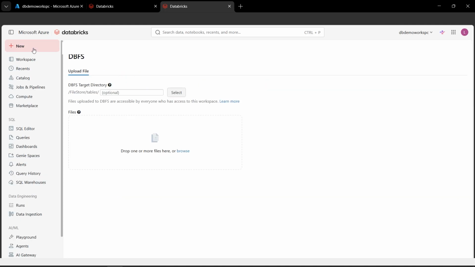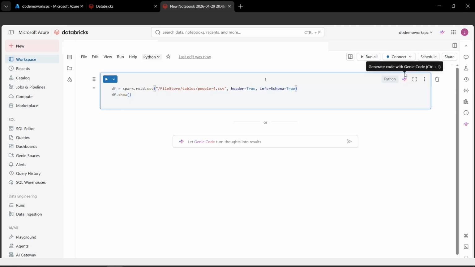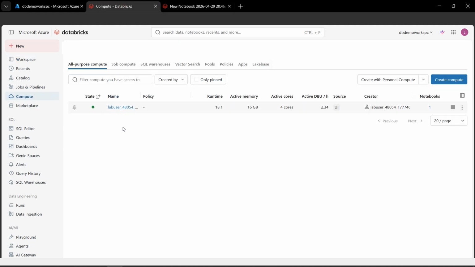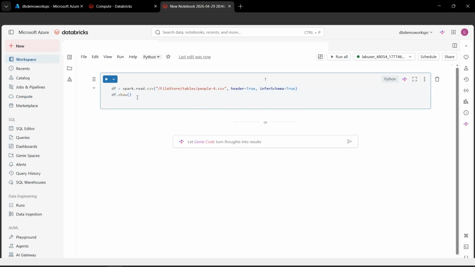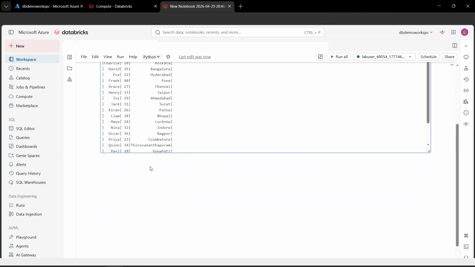Here I'll click on new notebook. Now please make sure you select the cluster that we spun up previously in compute, otherwise it won't run. df.show will display everything, the data, and there we go. We can see the data.